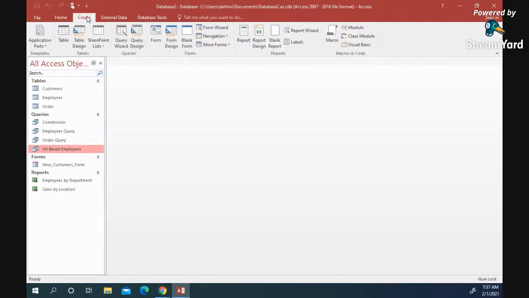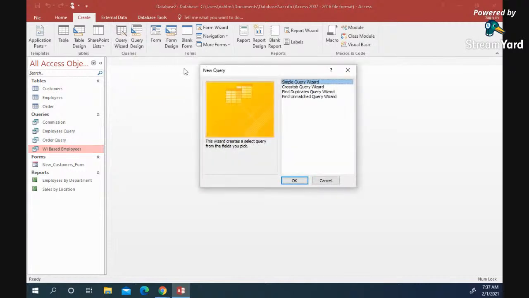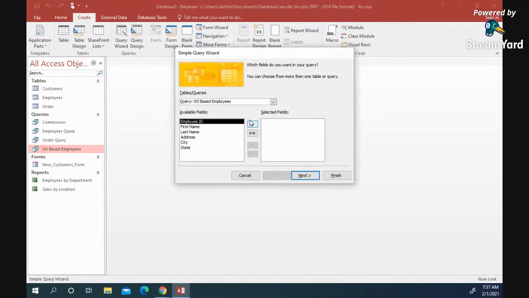We can go under the Create tab here, and right here is your query section. I always like to use the query wizard. It walks you through step by step. We're just going to make some simple queries. Now we can either select information from tables, or from queries, or both. So we have to think about what the end product is that we're making with these queries, or what question we're trying to ask of the data set.